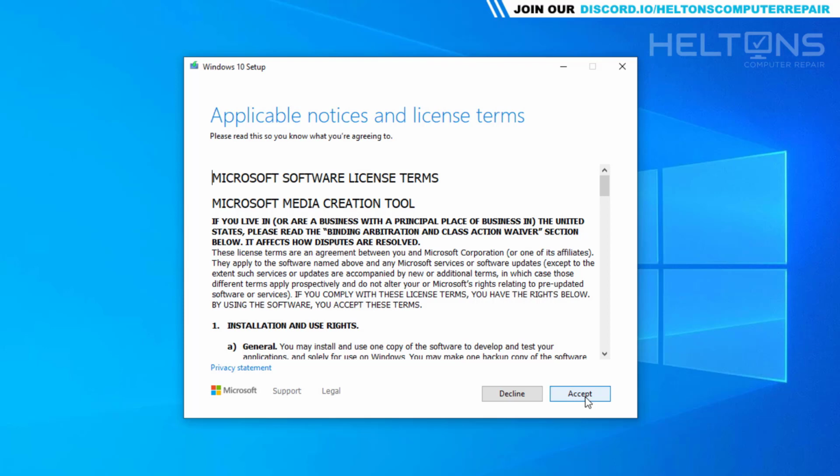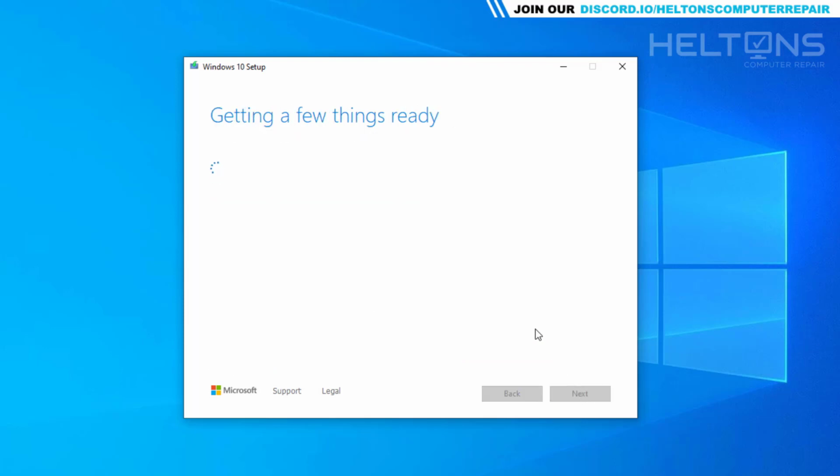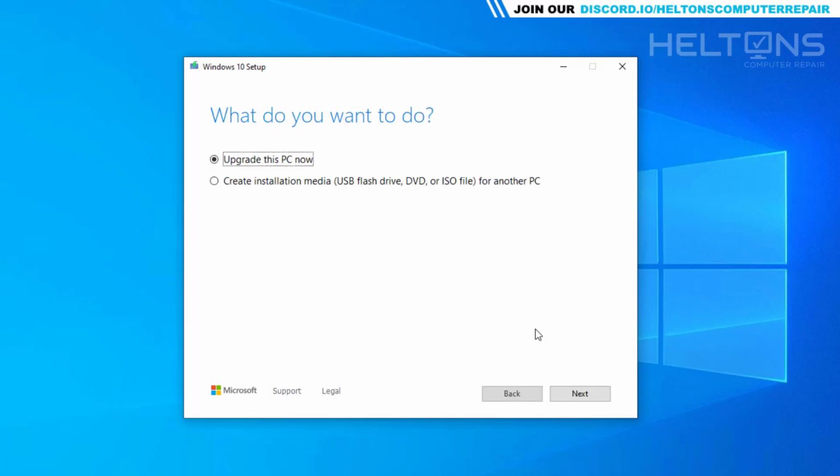We're going to press accept. It's getting a few things ready, so let's just let it load. And right here you have the option to upgrade this PC now. That's the exact same thing as on the website. But what we're going to choose is to create installation media. This gives the option for USB, DVD, or ISO. That's for another computer.